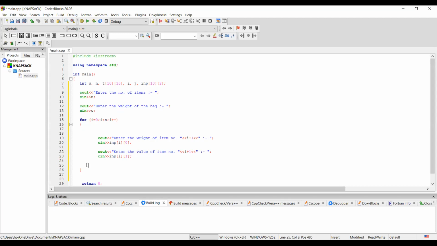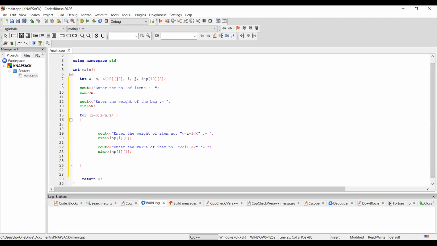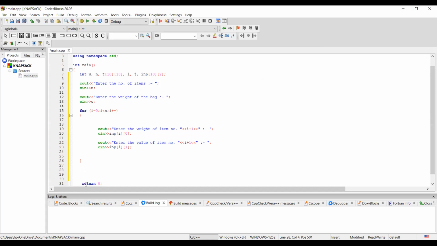So students, please focus in here. We have accepted all the three inputs. One is the number of items, that is n. The second one is the weight of the bag, that is W. And then we accepted the weight and the value for each item. So if we have 10 items, then we have accepted the input for all the 10 items. Okay, so once we do that, we are ready to start with our algorithm.